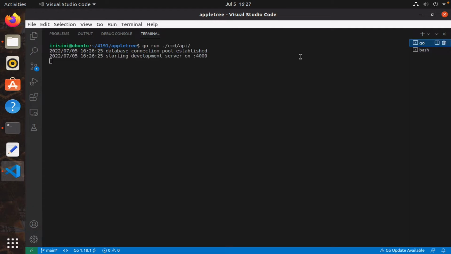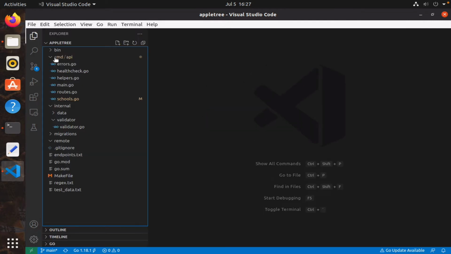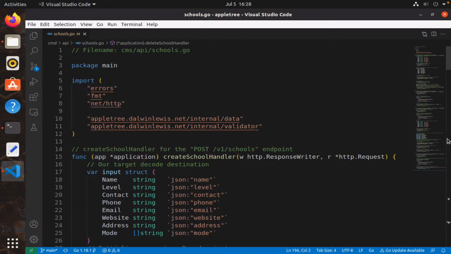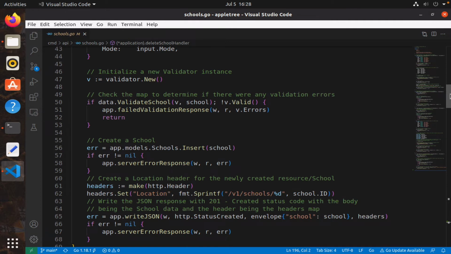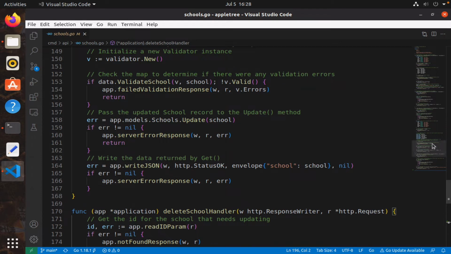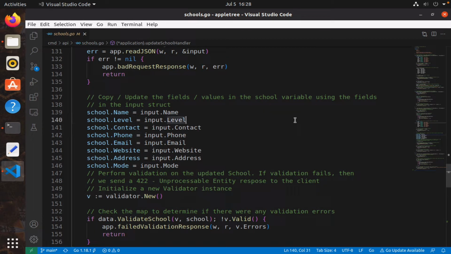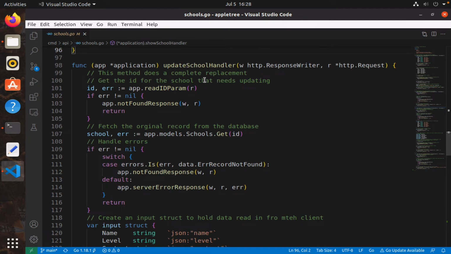All right, let me stop the server. Okay, and let's go back to our update school handler. So API schools, and we have update school handler. All right, so this is where we need to be.